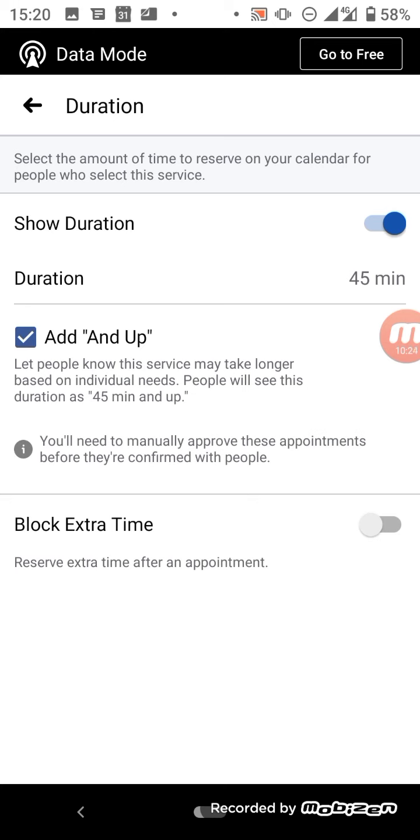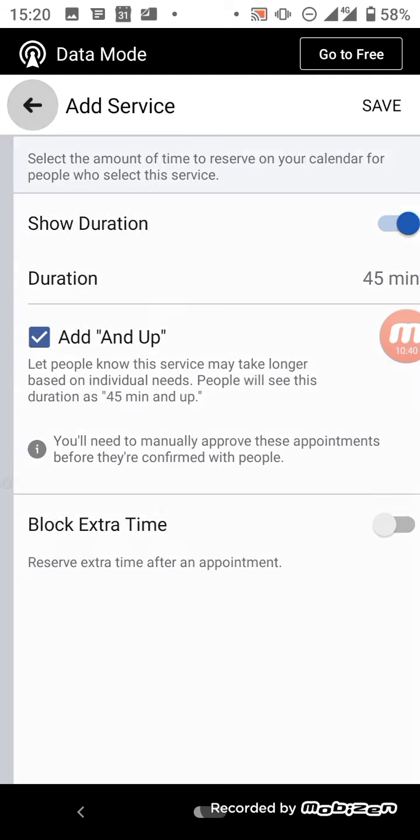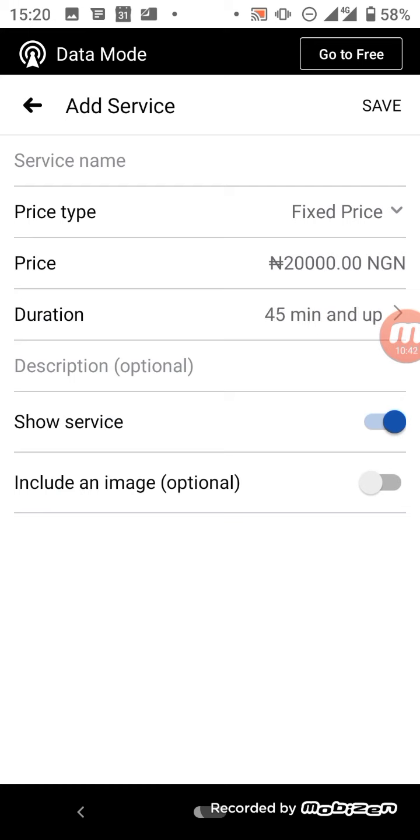All right, so this is book extra time, reserve extra time after an appointment. If you want people to still be able to reserve extra time, you can enable this button. How much time? All this I'm saying, you can customize it to suit your needs. So I'm disabling it. So I'll go back and click save.